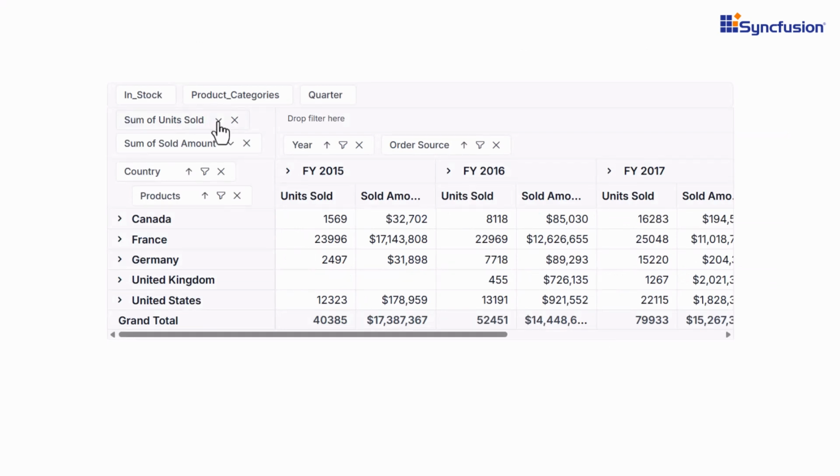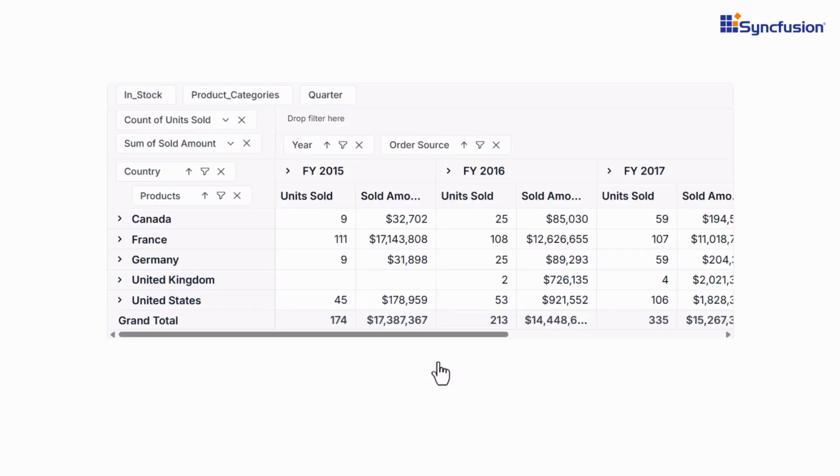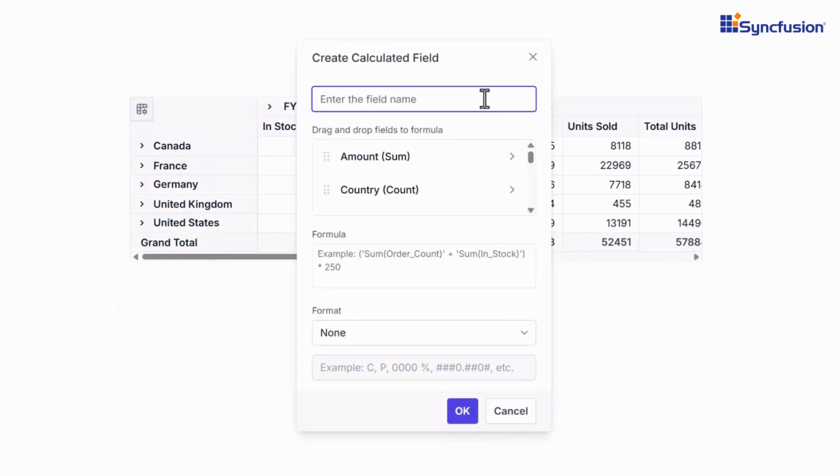Want to change the aggregation type in your pivot table? It supports built-in options like average, count, and running totals. You can also create custom formulas with calculated fields, like multiplying amount and quantity to find revenue.